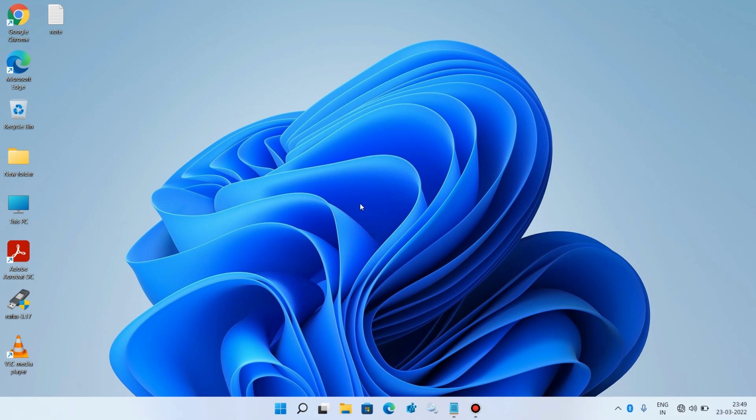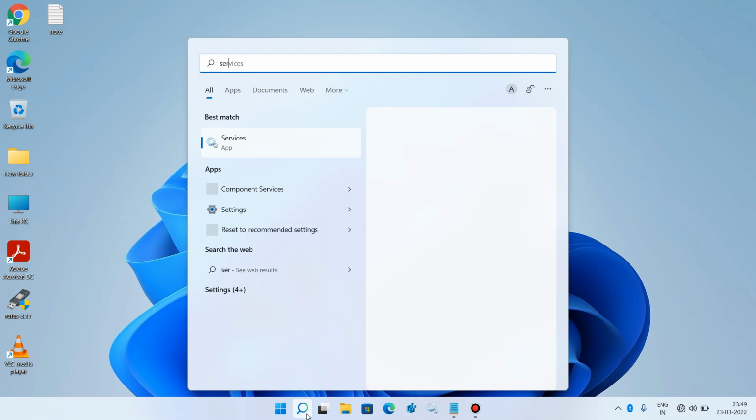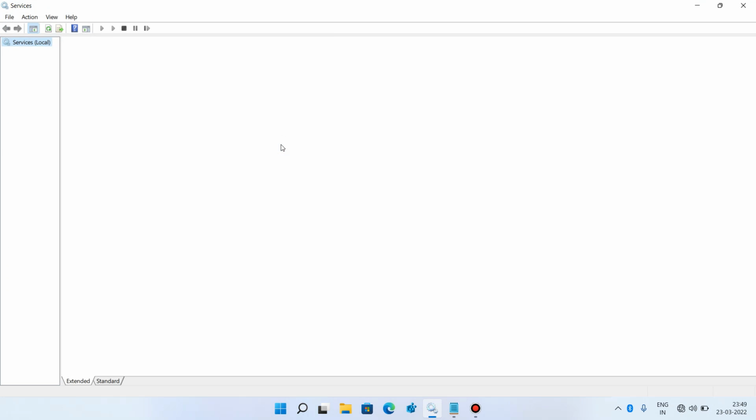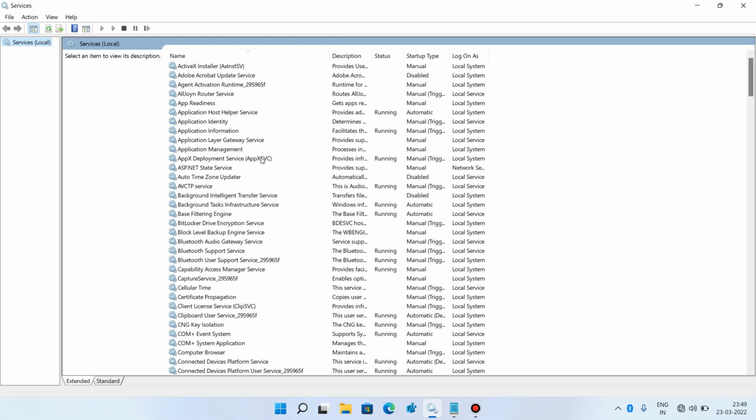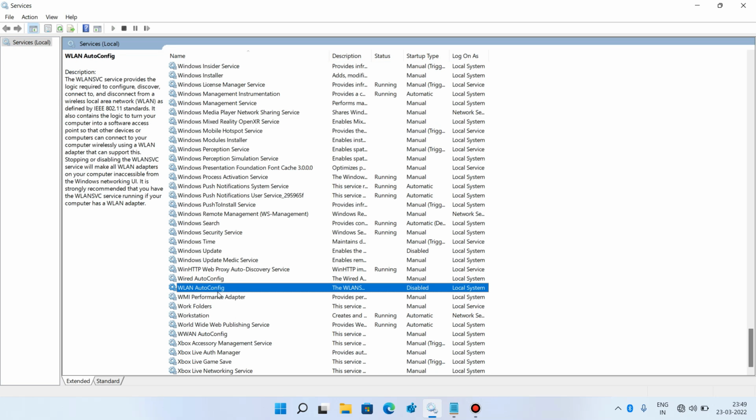So method number one is to go to the search bar and type services. Click on the search result, Services, and now in this list of services just search for WLAN AutoConfig. So here it is, WLAN AutoConfig. Just click on it, right click over it, and click on the properties option.